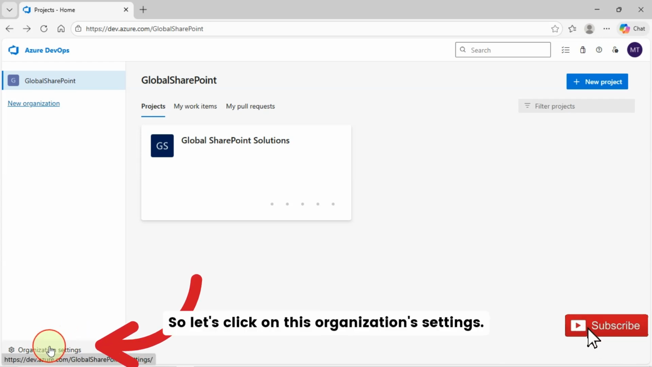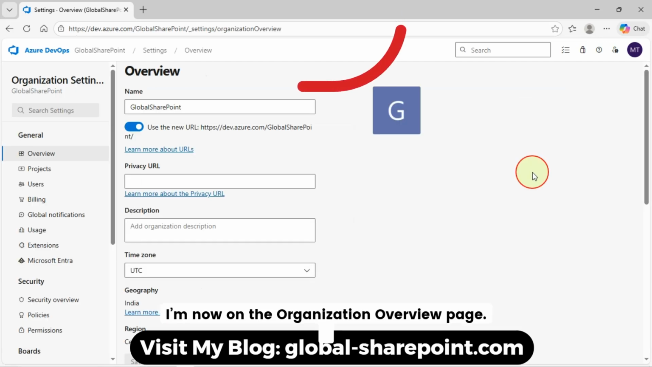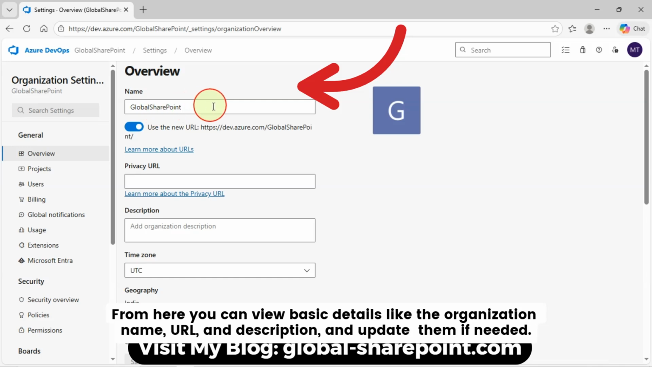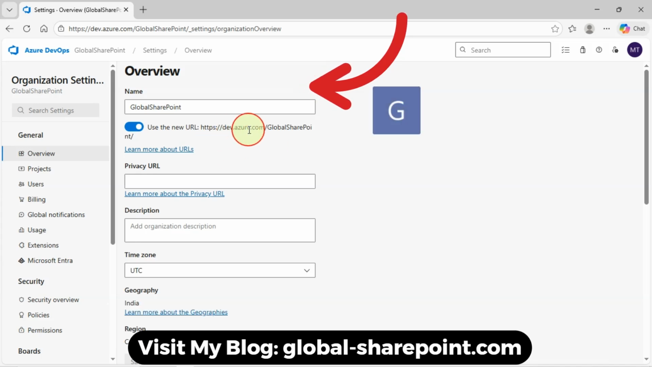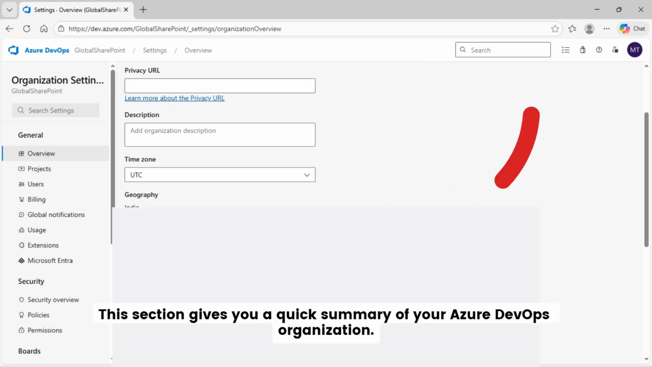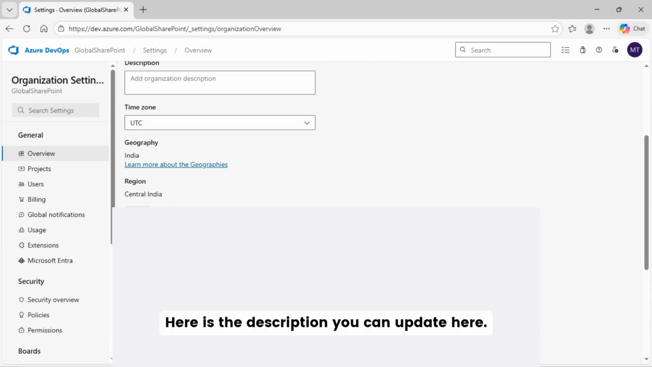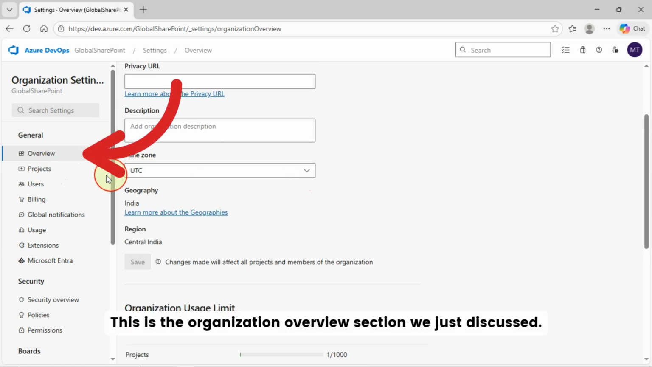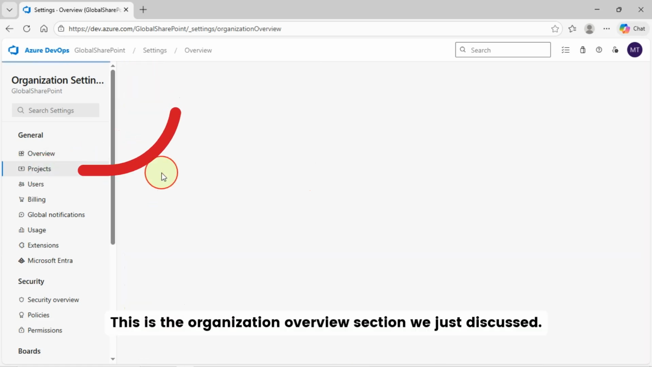So let's click on Organization Settings. I'm now on the organization overview page. From here you can view basic details like the organization name, URL, and description, and update them if needed. This section gives you a quick summary of your Azure DevOps organization. Here is the description you can update. This is the organization overview section we just discussed.